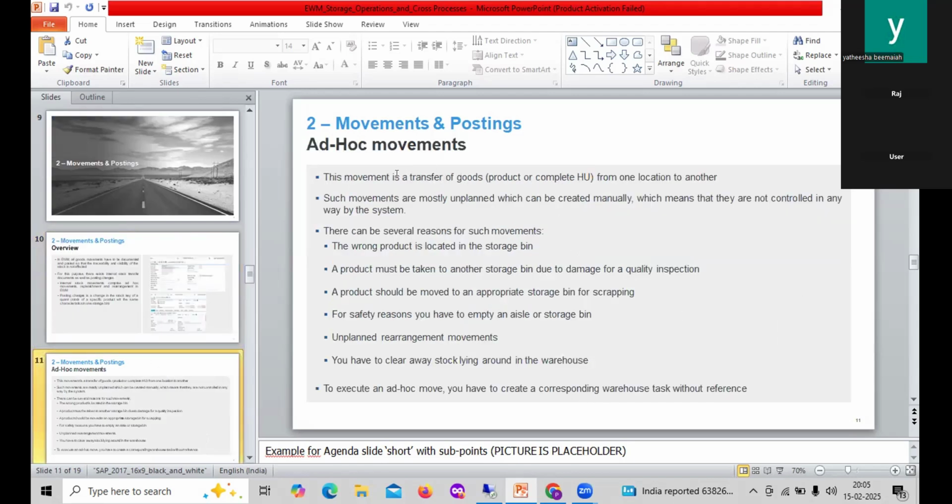Ad hoc movements are day-to-day activities where the user wants to perform some movements. For example, they want to bring the pallet from the high rack to the packing work center, to repack the pallet there. They just bring the pallet to the packing work center using the ad hoc transactions in the EWM system, from one bin to another bin.